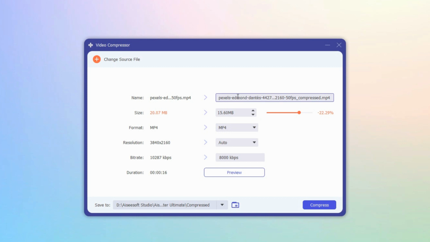You can change the file name by renaming it. To change the size of the video, click the up or down button if you want to decrease or increase the video size by 1 MB, or you can use the slide bar to adjust the video to a certain size. As you change the video size, the bitrate will also change. Also, you can change the video format and resolution by clicking the drop-down button of the Format and Resolution option.